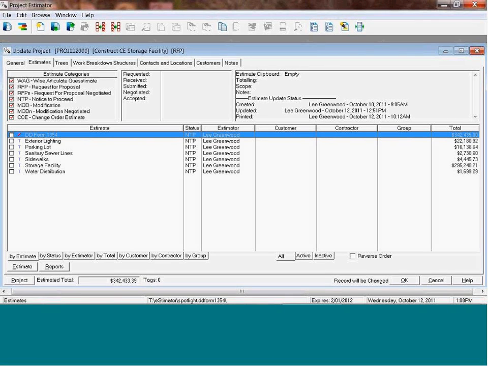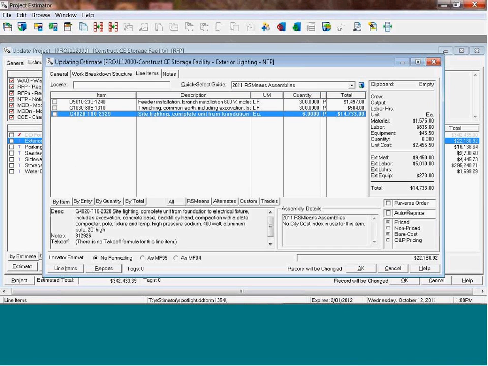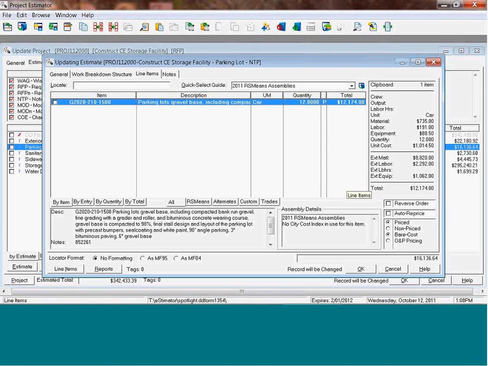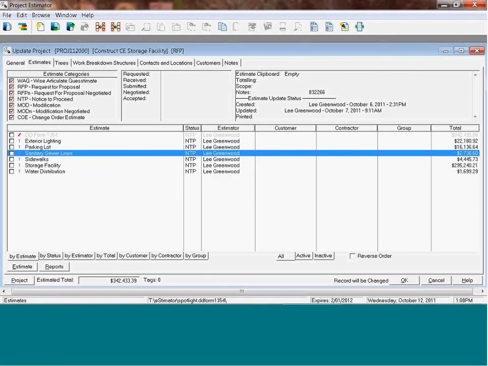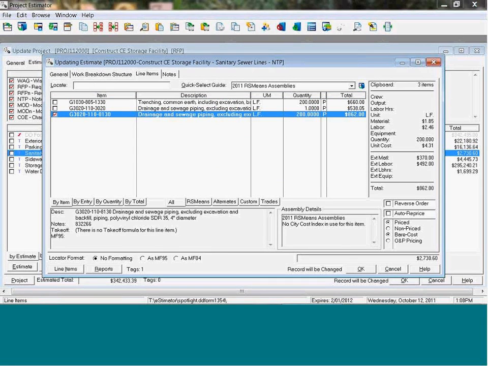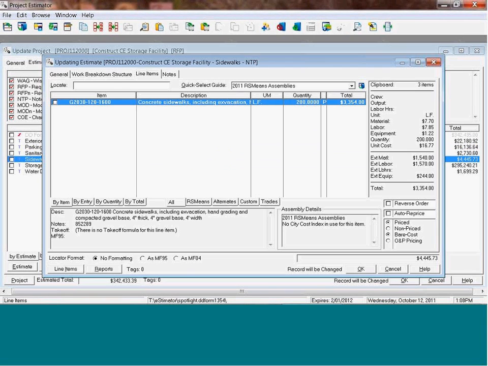What I thought I'd do is go into a couple of estimates, tag some line items, and put them in my clipboard. There's my first one, and here's my second one, and here is my third one, and here is my fourth one.